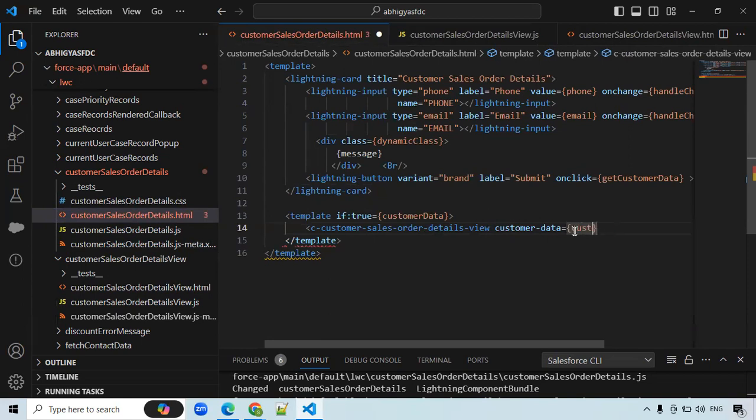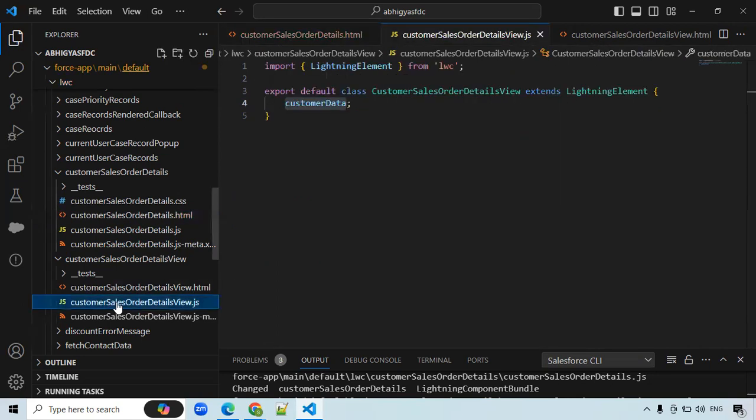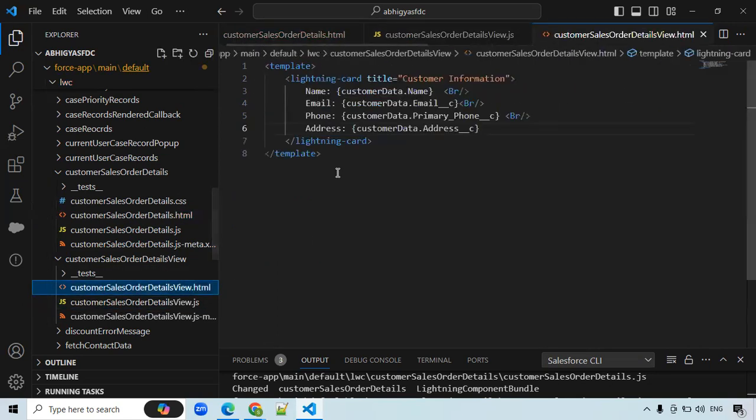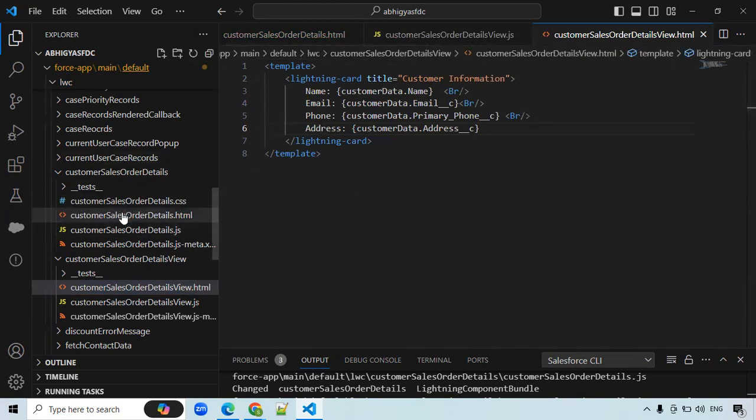Customer data. So this is the other component. In this other component, we have to display our result: name, email, phone, and address information. After that, how are we going to call this component in the parent component?